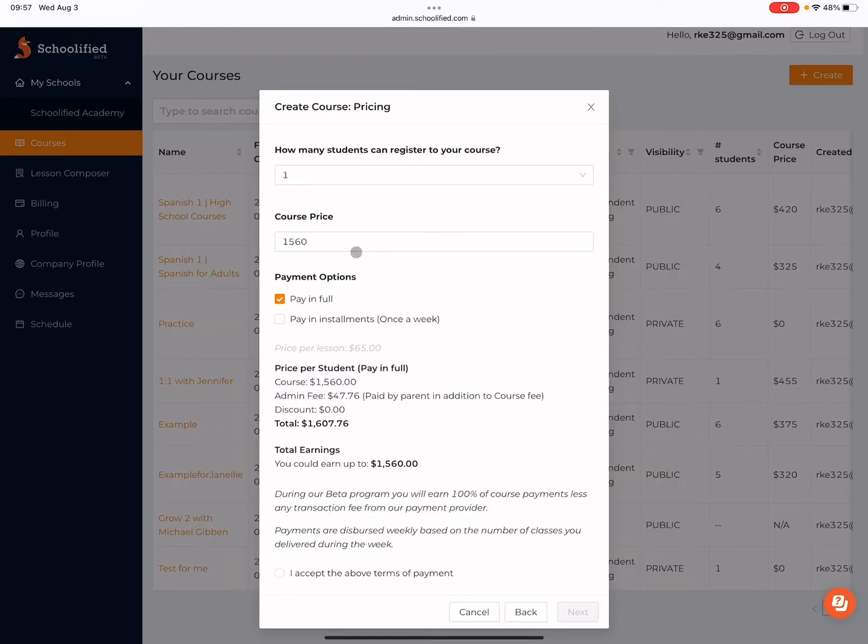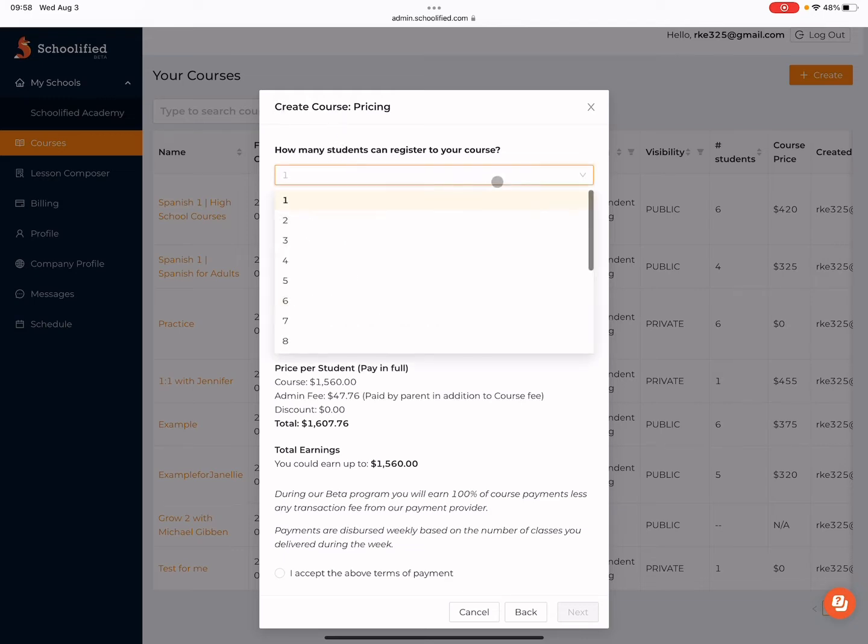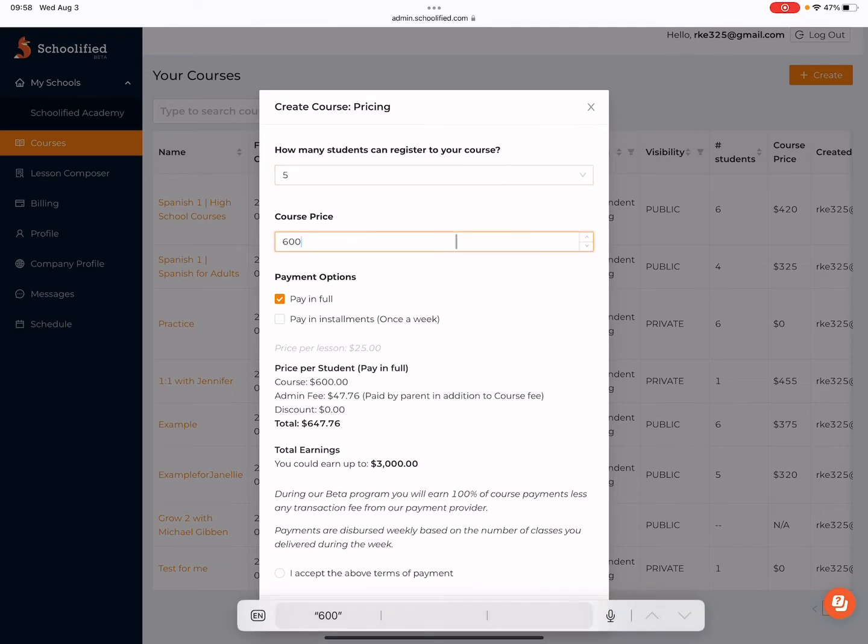Now, when I'm picking the next section, it says pricing. And so we want to say how many students can register to this course. I'm going to say up to 5 because I have taught Spanish on Schoolified before, and getting much more than that can be a little hairy for me. It's just kind of my personal preference. And we're going to say the course price. We can define the course price.